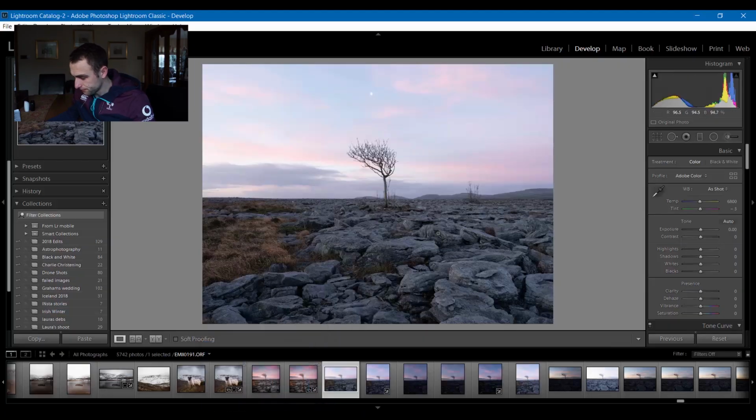Okay, so here we have the shot I took of the fairy tree in the burn a few weeks back, and the reason I chose this image is because I usually shoot multiple exposures and blend them using luminosity masks, but this is a perfect image to double process. Okay, so what we're going to do is essentially create two exposures as if we shot two different exposures out on location.